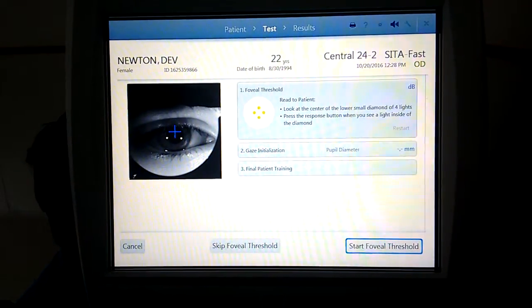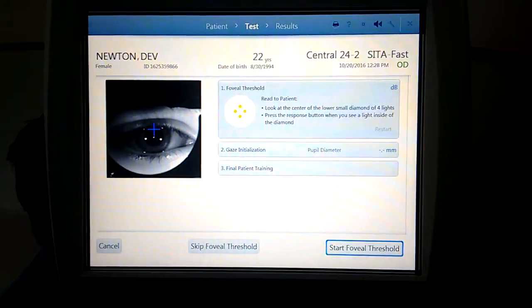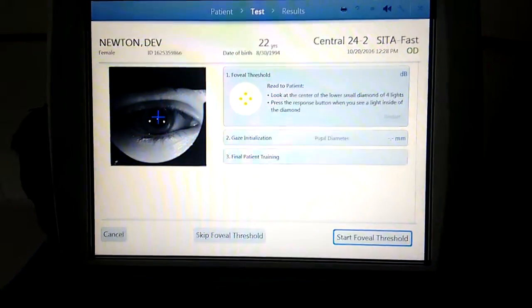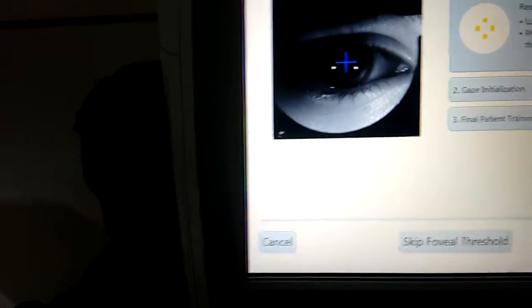Next is the instruction that you are going to give to the patient. Sir, can you see 4 yellow lights? Let me just show the first 4. These are the 4 yellow lights that will be visible to the patient. You ask the patient to fix right in the center of the 4 lights, so that the white light will be spotted between these 4 lights, and the patient has to respond when they see the lights.